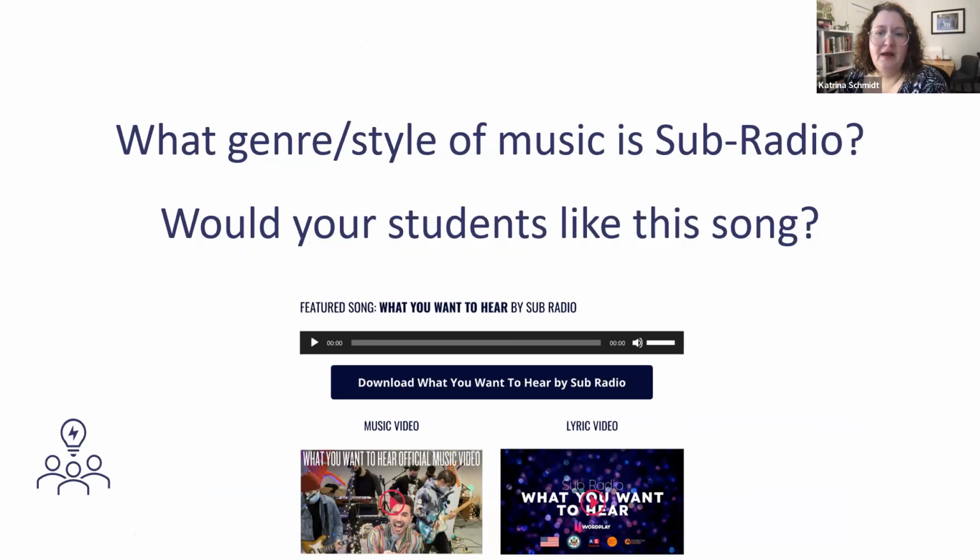And would your students like this song? I know I like this song. I definitely was singing along, Katrina, for sure. So yeah, everybody let us know. Jelma was also singing along. Yeah, super energetic indeed, for sure.